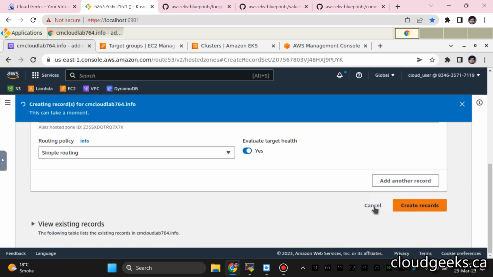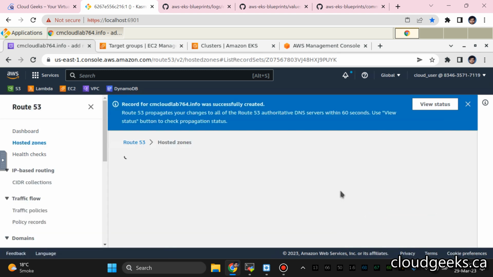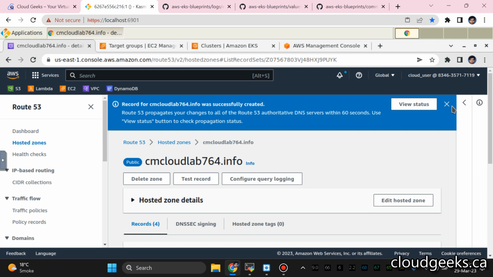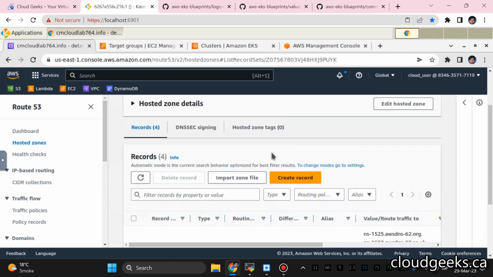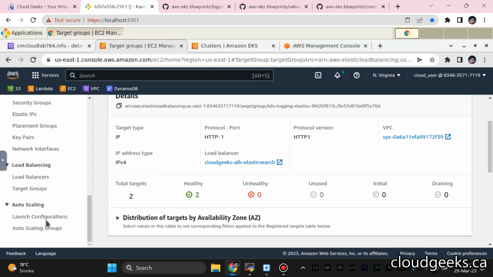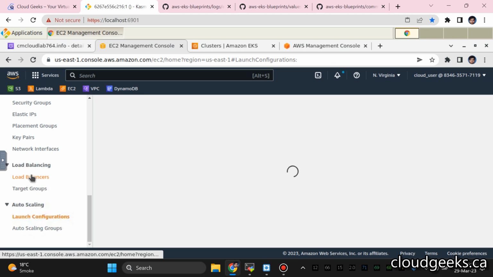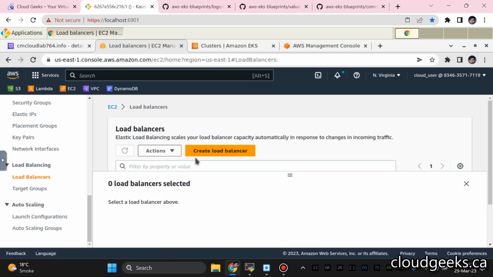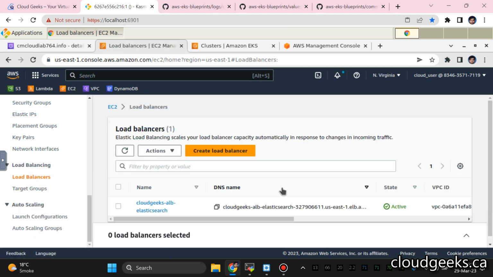Select this guy, create record, and this propagation will take about 1 to 5 minutes. You have to wait for a while. Till then, I'm going to show you the records. For instance, if I navigate to the load balancer section, let me show you two ports.